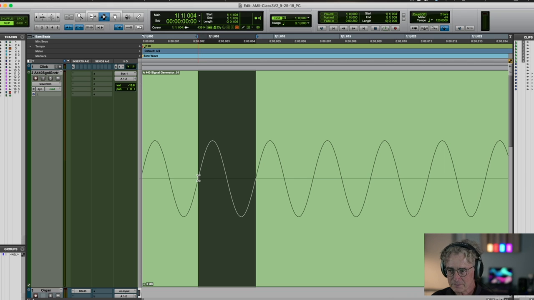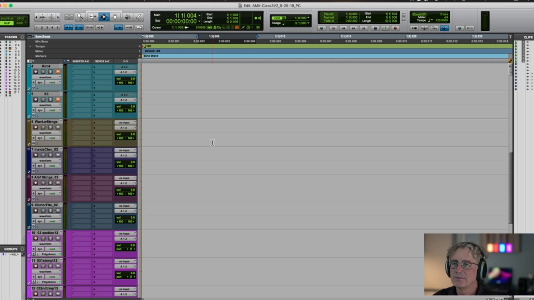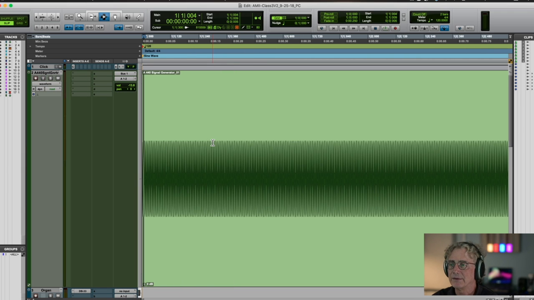And then the number of these periods that happen in a second is the frequency. The frequency of these periods is the pitch, right? And then the distance from this crossing line here to the top, that's the volume. So if something's louder, you'll see that get a wider span there. All right, so that's the sine wave.